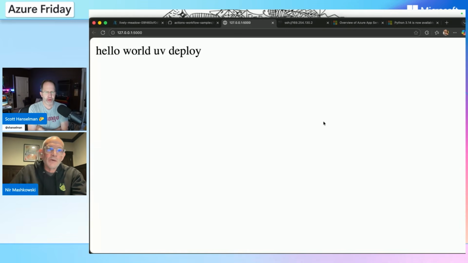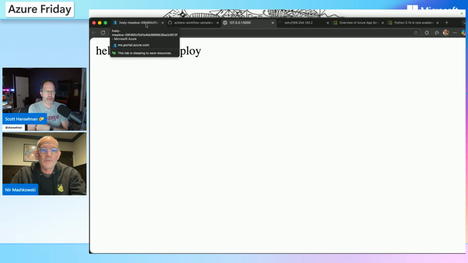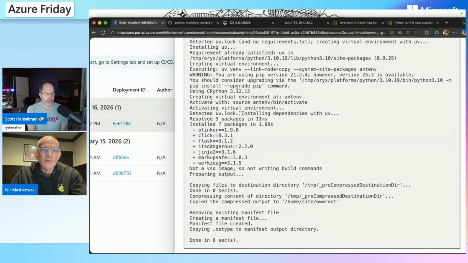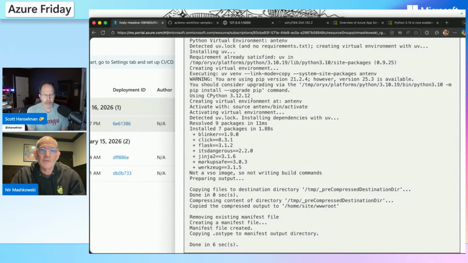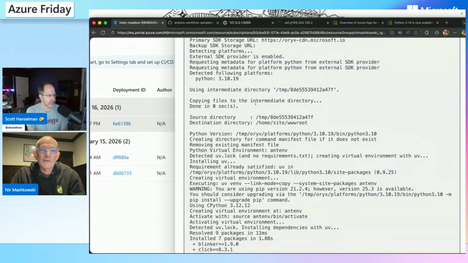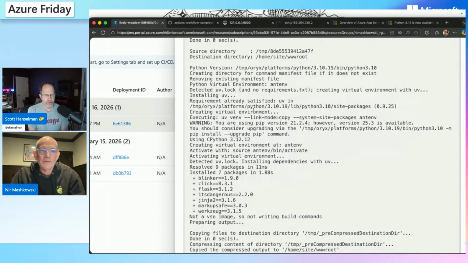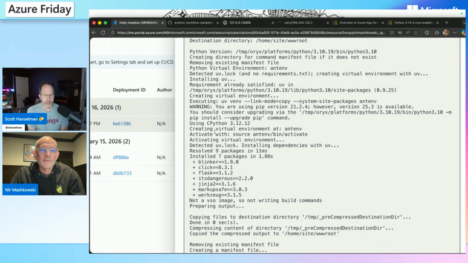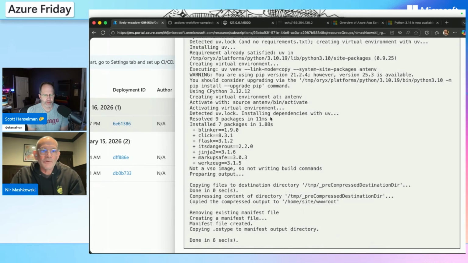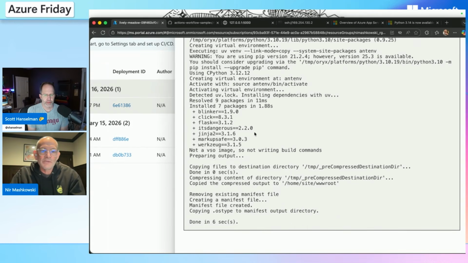Correct. And now, if we take a look at the actual deployment logs, we can also see what happened on the server side. So this container got created. It went and installed UV. And then we can see the same commands we've seen locally, where it sets everything up. And that was done in 6 seconds. So that's part of those 16 seconds we've seen previously.